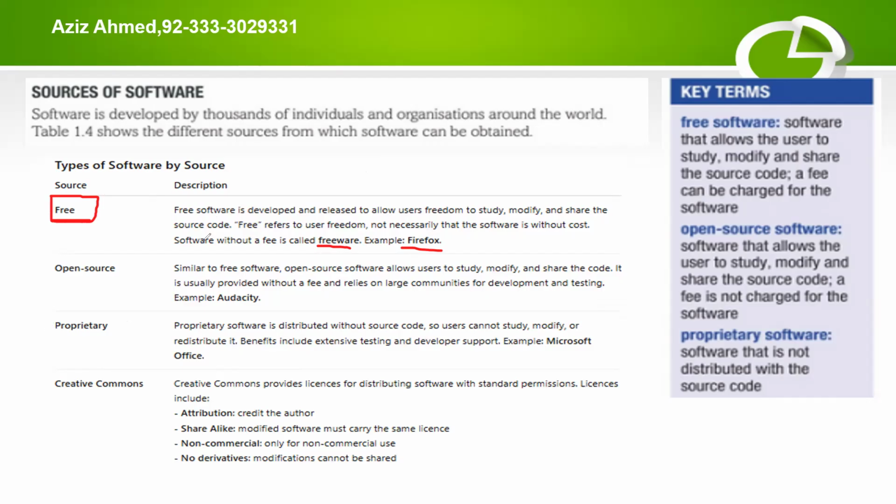Free software is developed and released to allow user freedom to study, modify, and share the source code. The free refers to user freedom, not necessarily that the software is without cost. Software without a fee is called freeware. Example, Firefox. Like WhatsApp, Skype, PDFs, and open source. You can edit the code.